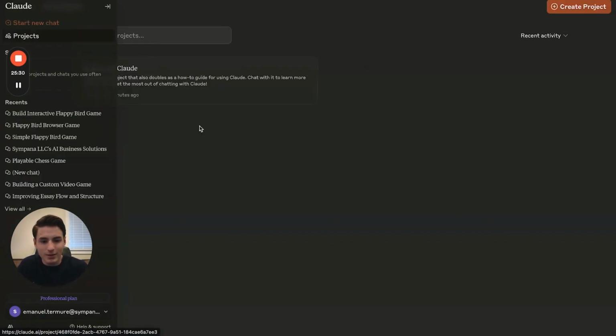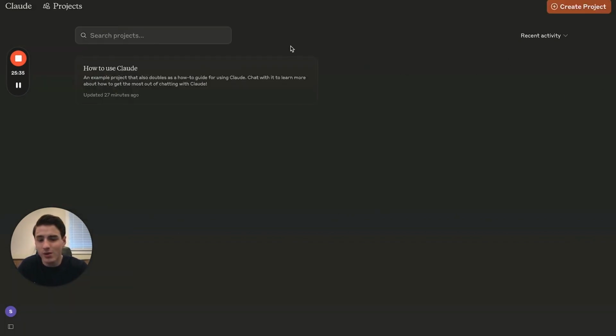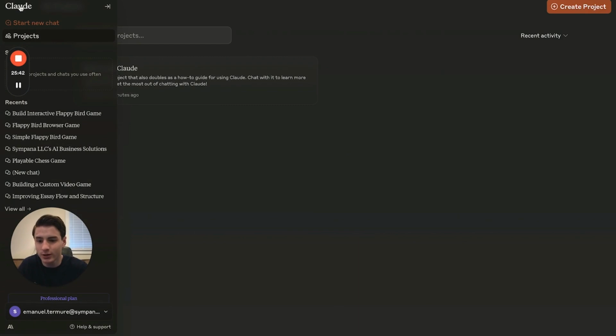But yeah, that's basically all you're able to do. You're able to create multiple projects. This is like creating your own GPT with ChatGPT, but they call them projects over here. And yeah, you're able to just start a new chat.